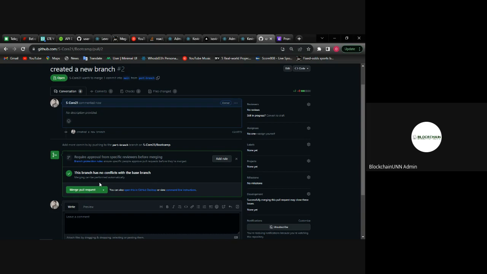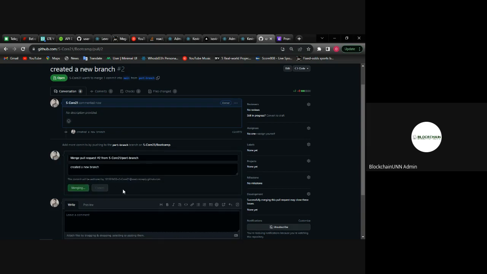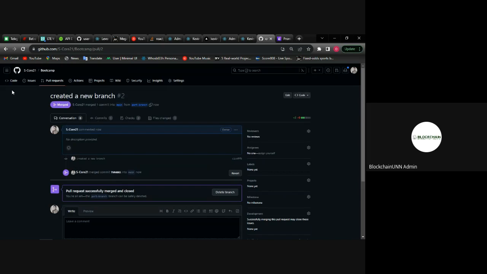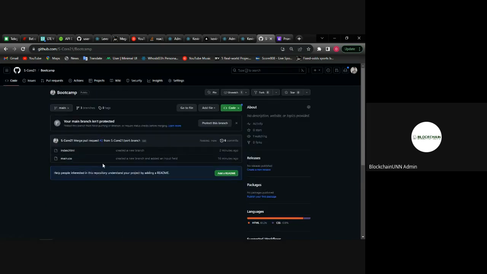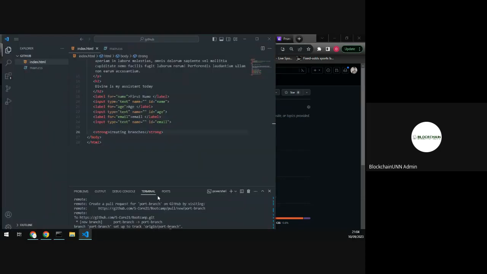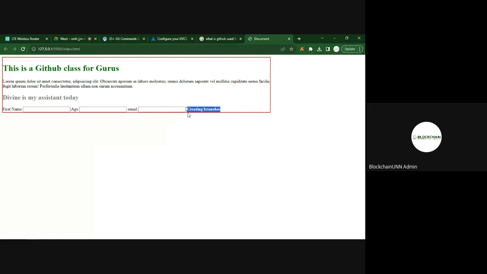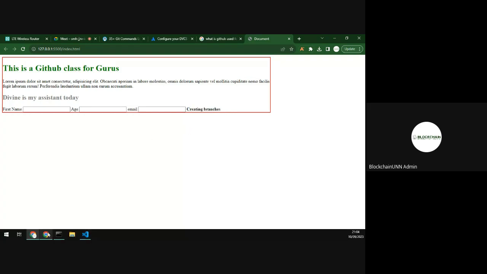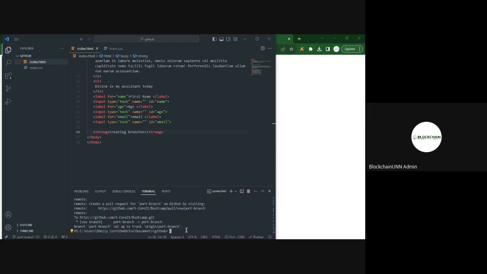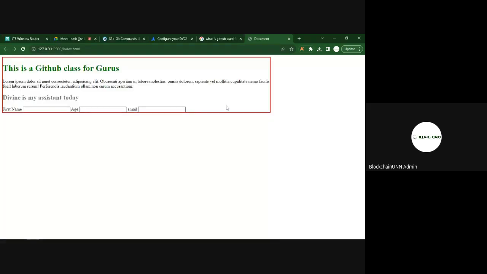So it checks it, and after that, it now merges. I can now confirm merge. Once I confirm merge, I can go back to my main directory and I can see that "created a new branch" has been added to my main branch. So if I come to my VS Code, currently I can see the change I added, creating branches, right? But if I navigate back to my main, with git checkout main, I no longer see the change I made.